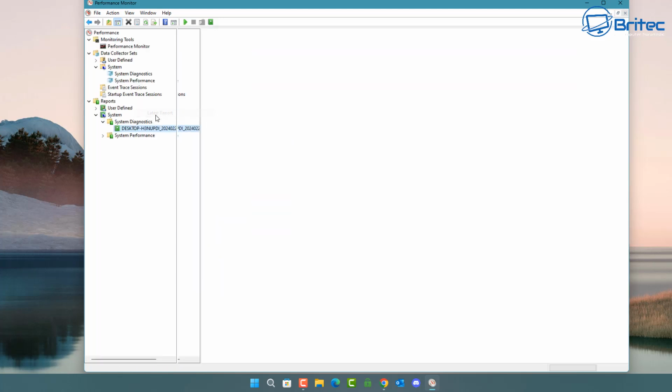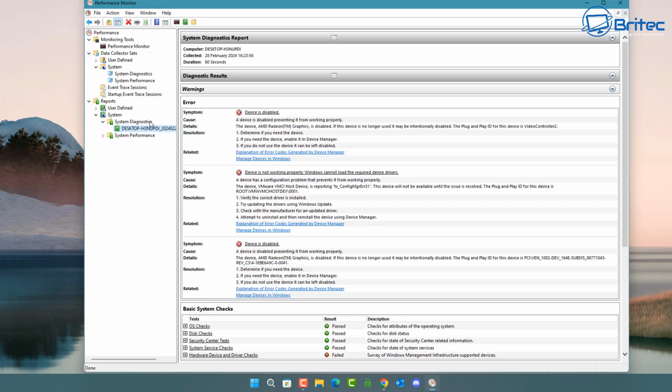So let's have a look at the latest report, and this will open it up, and you can see here it will give us some errors that are going on, warnings that are happening to our PC. It will also give us a resolution possibly, and also the cause of that problem on here. So it's great for troubleshooting, and this is under the errors section right here.